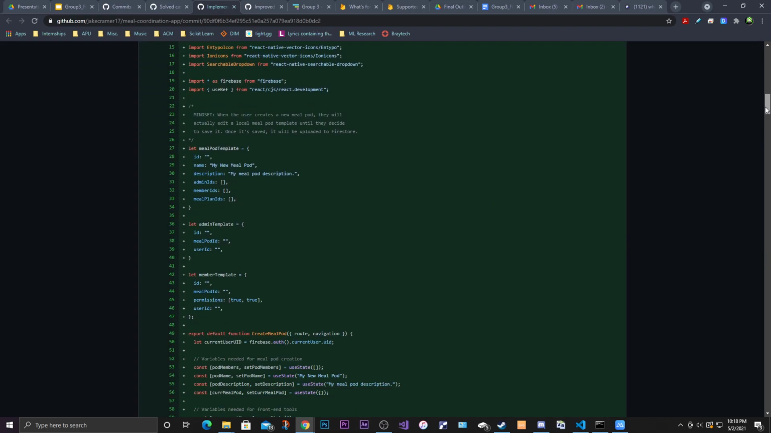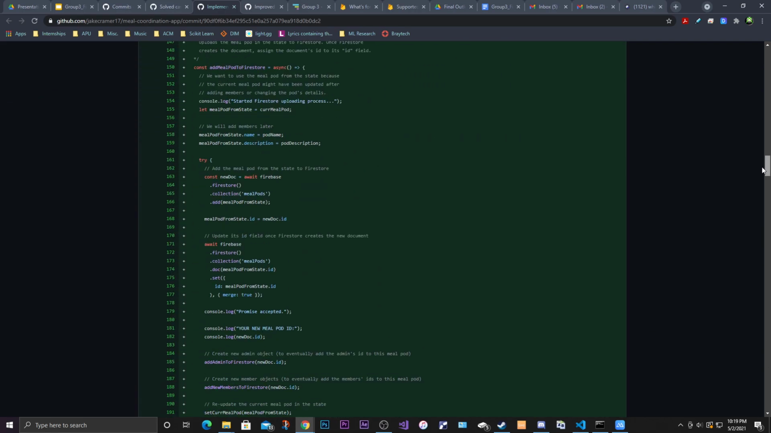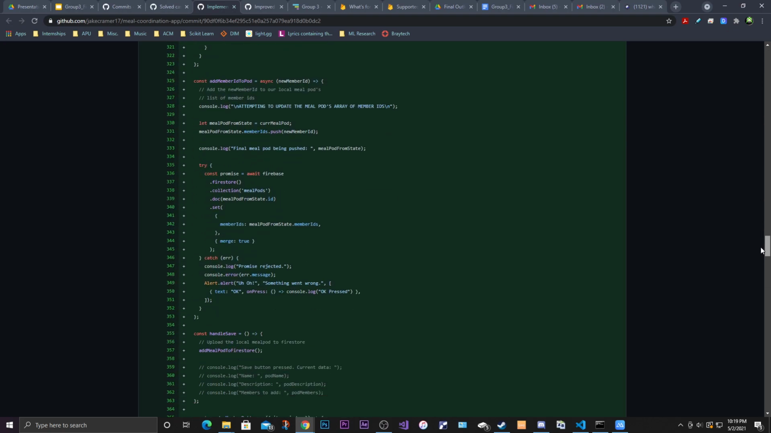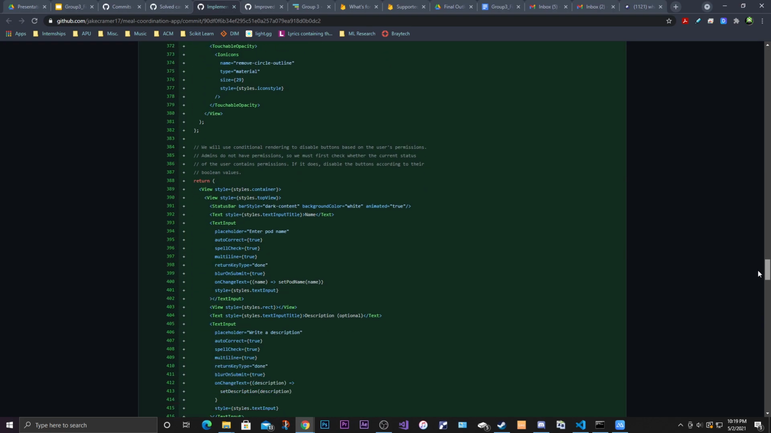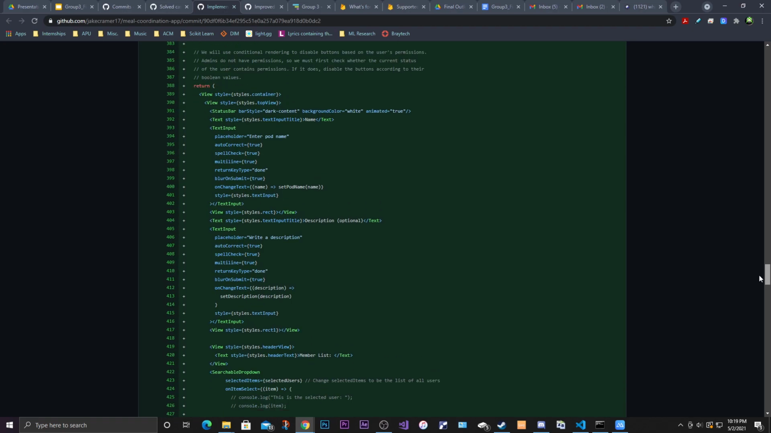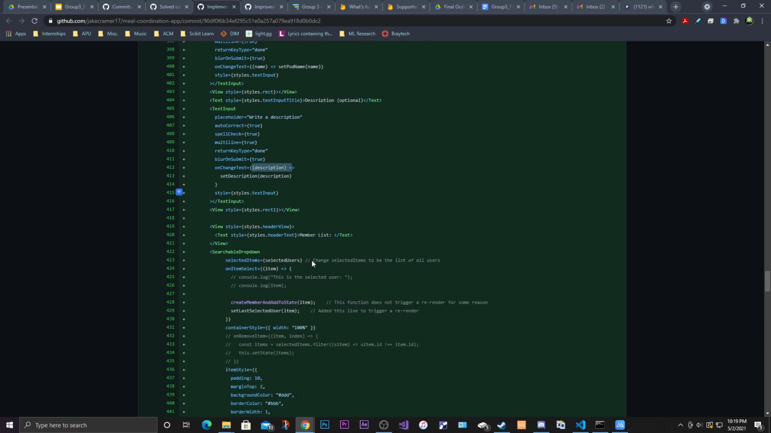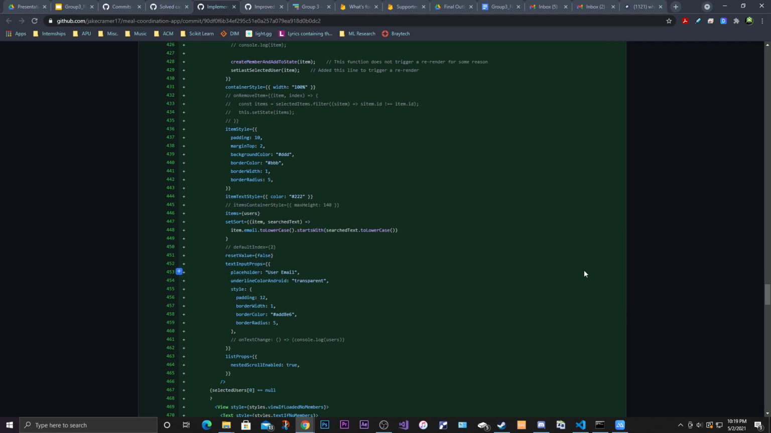This is a dense amount of code here. But basically, I chose to have the front end be the main hub for changing our screen's state. So we have many text inputs for setting the pod name, setting the description, and updating a member list in our state. And the back-end code doesn't execute until you press the save button. And there's quite a lot that happens once you press the save button.